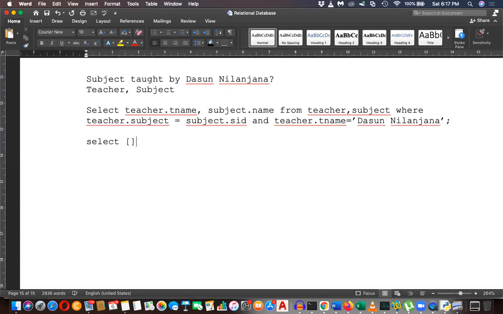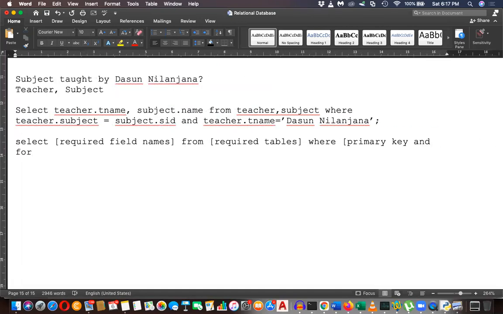Then first you give the required field names. After that, from, you have to give the required tables. Where, then you have to give the primary key and foreign key relationship, and if you have any, you have to give the filtering conditions.